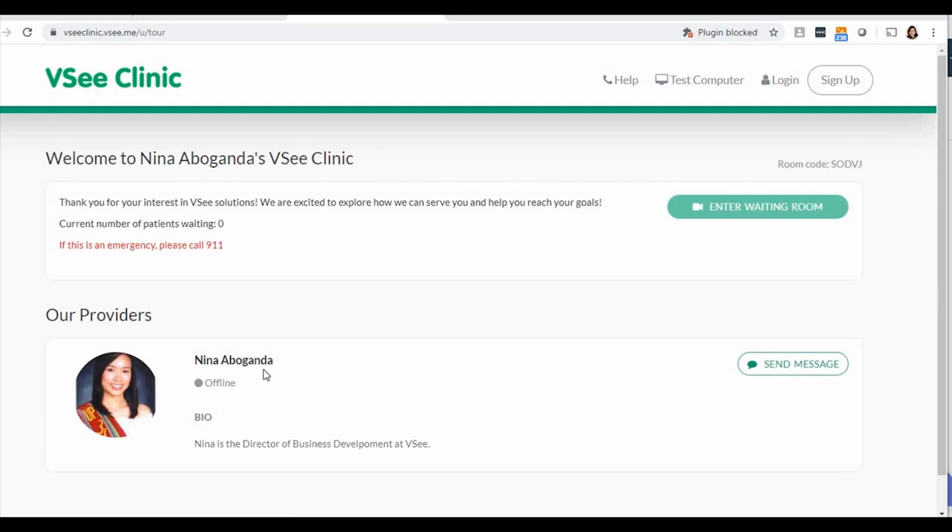Now let's take a look at what your patients will see when they go to your VSee Clinic. So you just give them the unique URL of your VSee Clinic. And again, this is where they will see your profile. So your image, the bio that you updated or you entered into your profile, as well as the room description that you want them to see here. Okay, so for the patient side, they just click on enter waiting room.